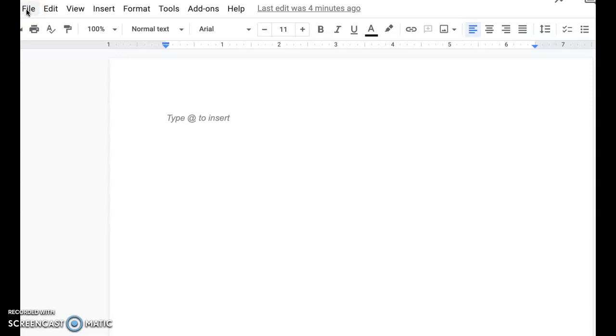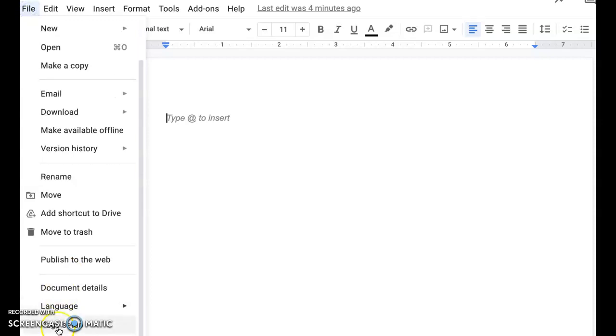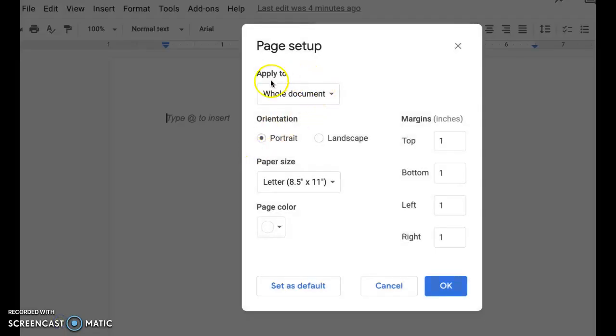When you open a blank Google document, you might want to double check that the setup for the margins is the way it should be for MLA. If you click on File and scroll down to Page Setup, you can check that it should be on whole document, and each of the margins, top, bottom, left, and right, should be 1 inch. And this looks good, so we are set with that requirement.